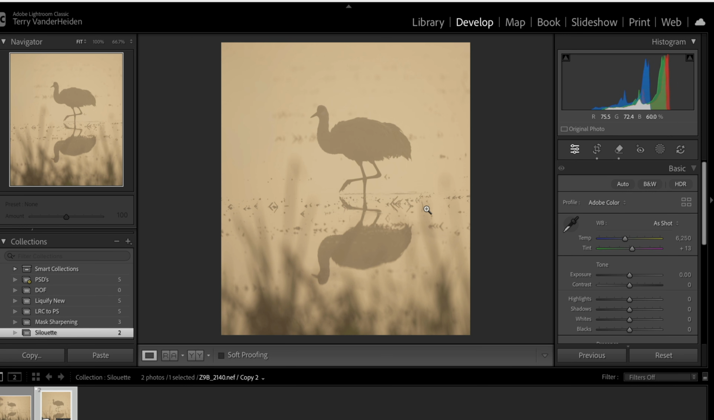So the next thing we want to deal with is some of the contrast here. So let's go ahead and bring up the contrast just a little bit. That's a little bit better. But we want the silhouette to be the bird here, the animal here. So let's go ahead and start with creating a mask.